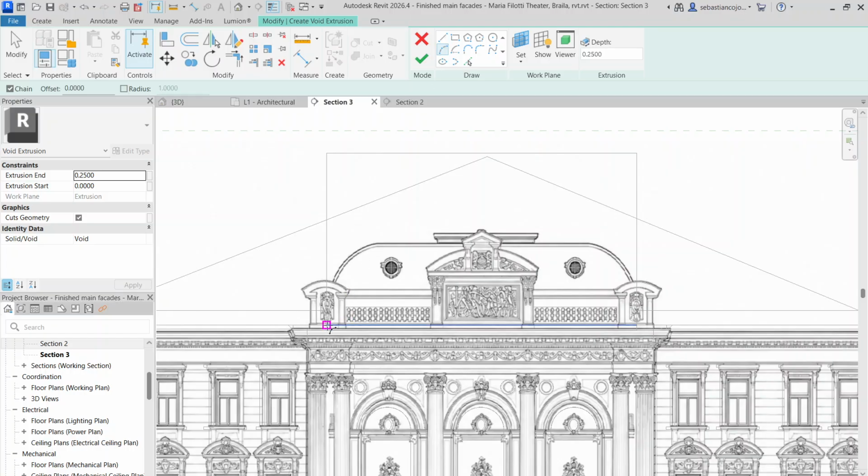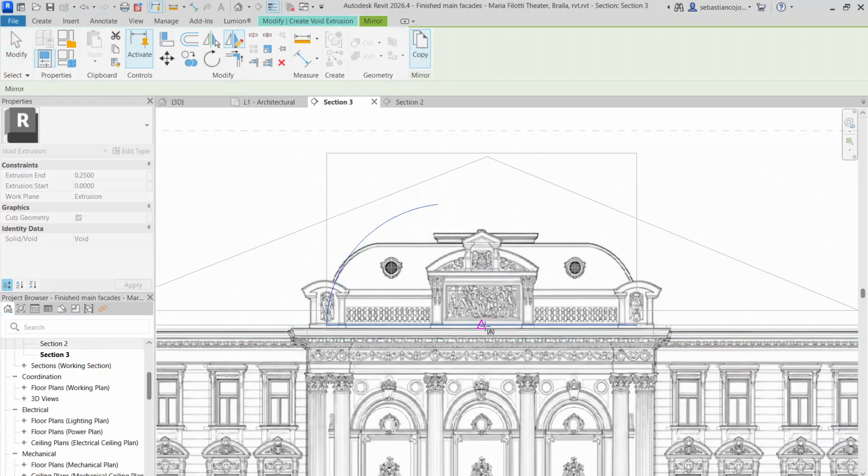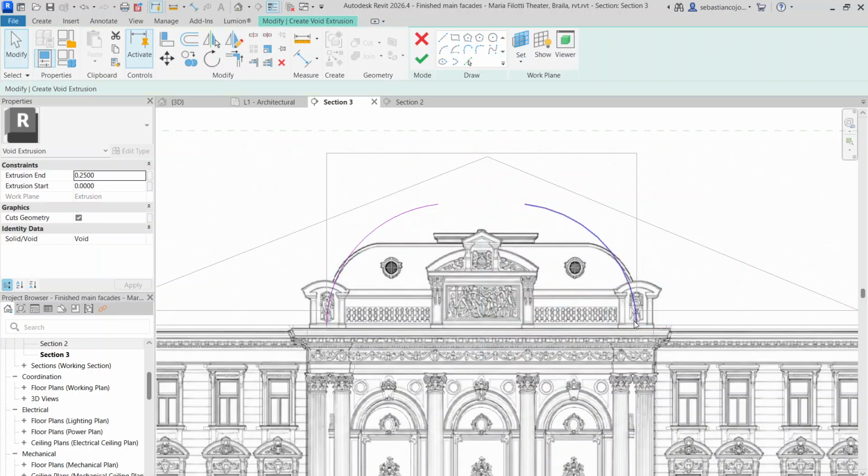Then I think the arch part comes from here until, let's say, around here. And I will copy this. Yes. Okay. I do something similar like this.